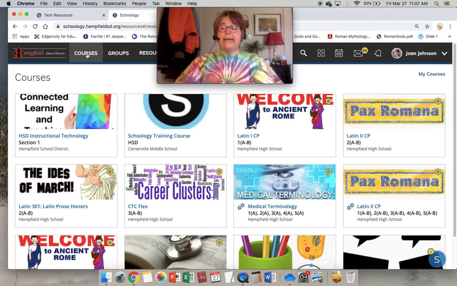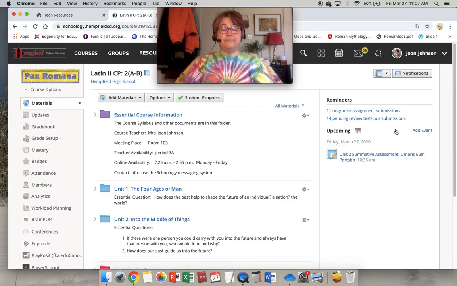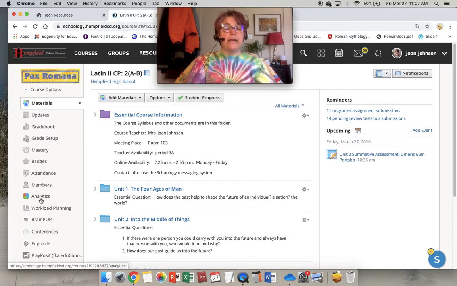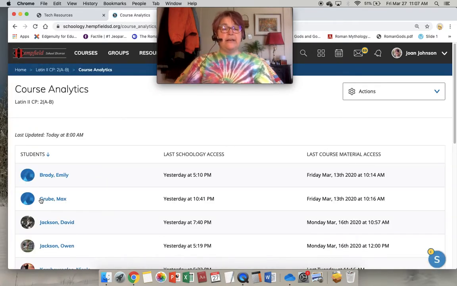So on to analytics, or how can I check and see if my students are actually looking at anything that I've posted. When you open a Schoology course, look for Analytics in the menu bar on the left. When I open that, you're going to get a list of all of the students' names with 2 columns after it. The last time they accessed Schoology and the last time they accessed your course material.